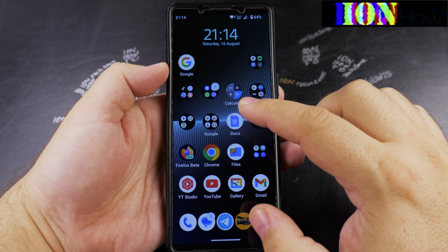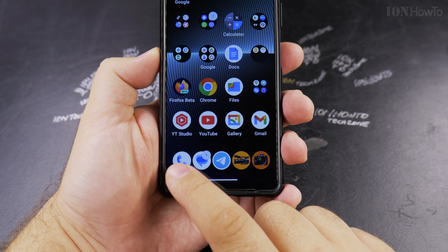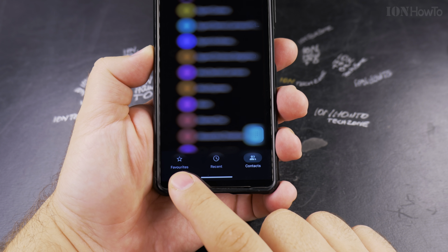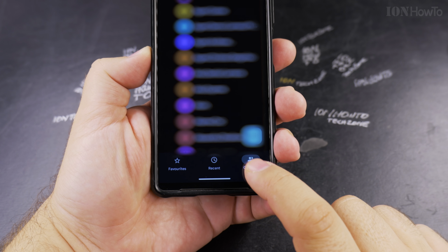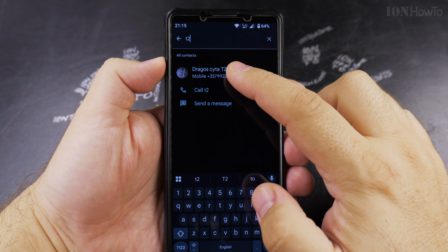Today I show you how to change the photo of a contact on your Android phone. You can open the Contacts app or you can open the phone app directly. Once you open the phone app, you have favorites, recent, and contacts here. Make a search for the contact you want to find, and in this case, this one.